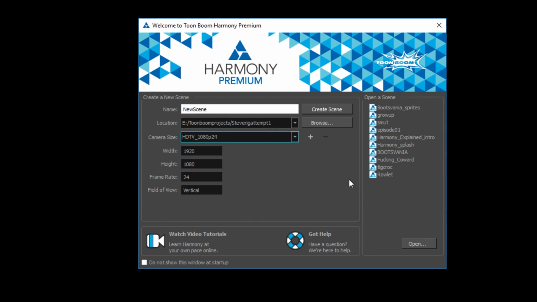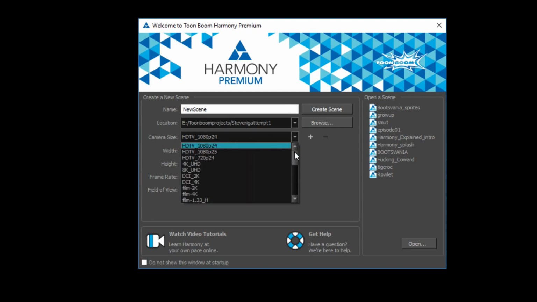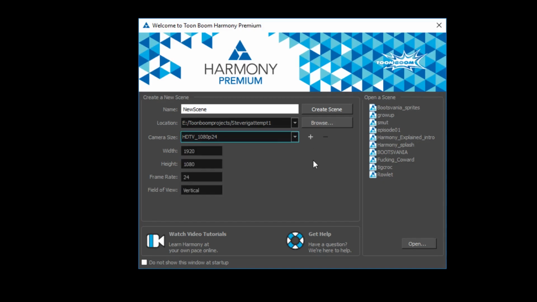Right now we'll be looking at this over here. So, the name, it's going to be the name of your scene, obviously. The location, it's where you're going to save your scene. Camera size, it's a preset that gives you, amongst others, different values for those three parameters here, which are going to be the most important. You can ignore field of view, it's not really important.